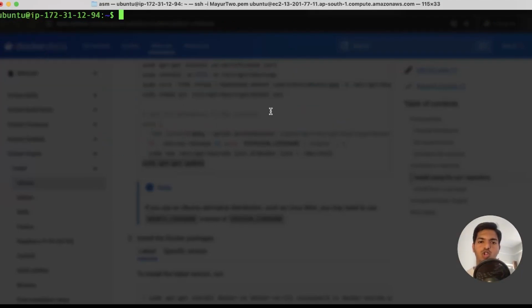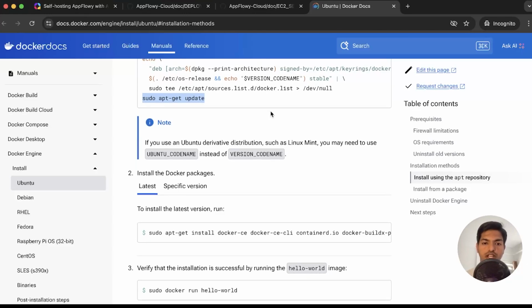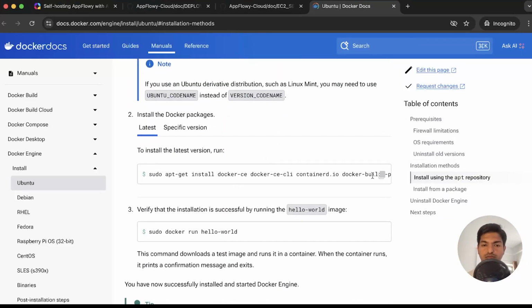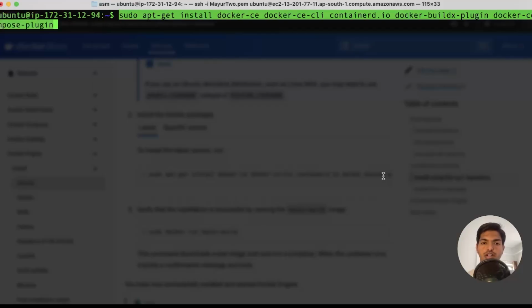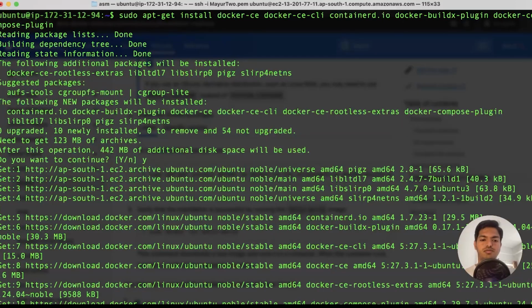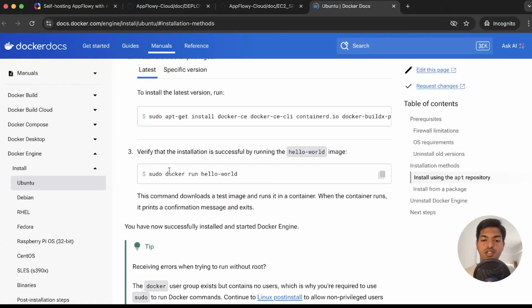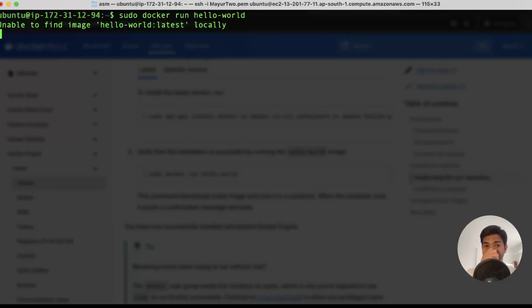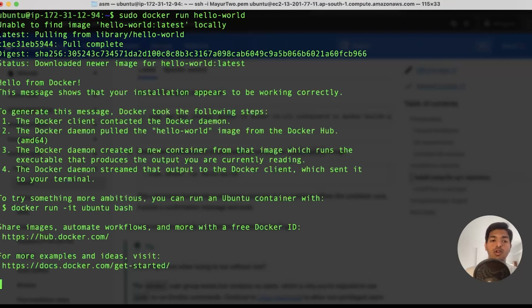All right, so Docker is successfully installed on this machine. Now we need to install the Docker packages. So I'm going to copy this command, paste it, say Y. And the next step will be to verify that Docker is successfully running. So I will paste this command, that is sudo docker run hello-world. And as you can see, now Docker is successfully installed.